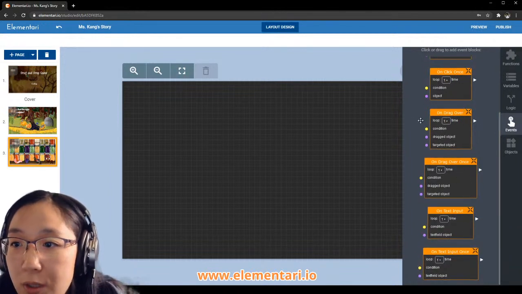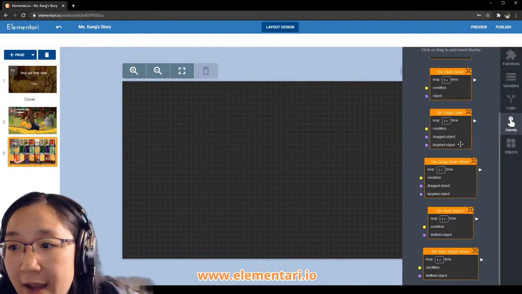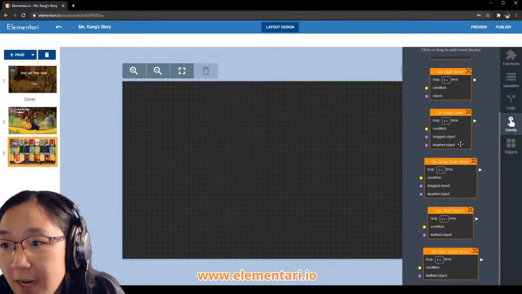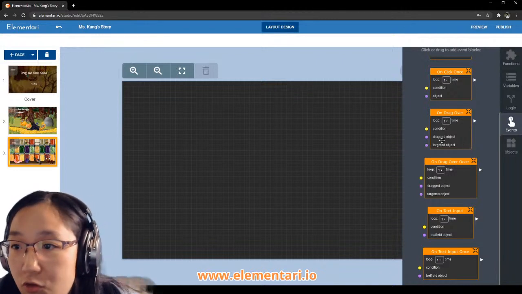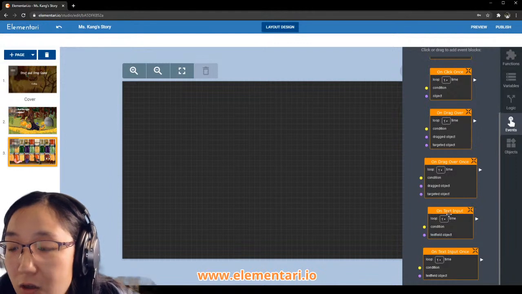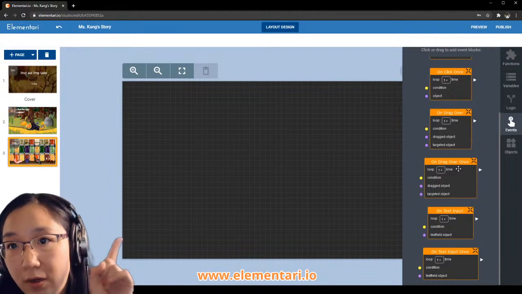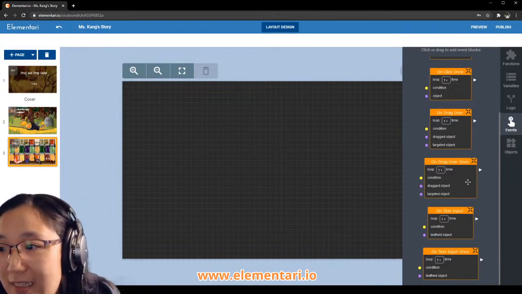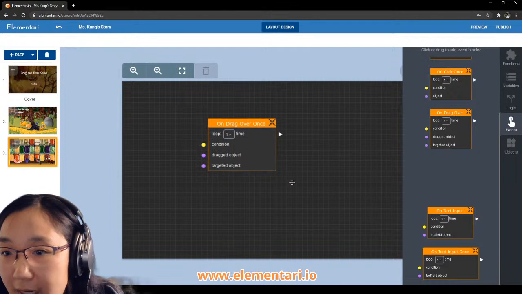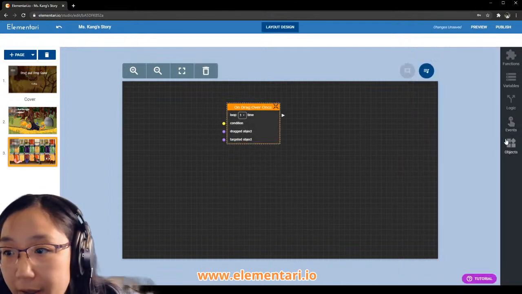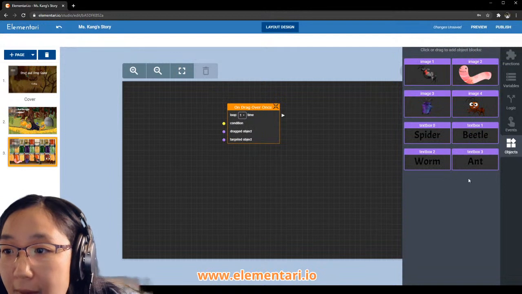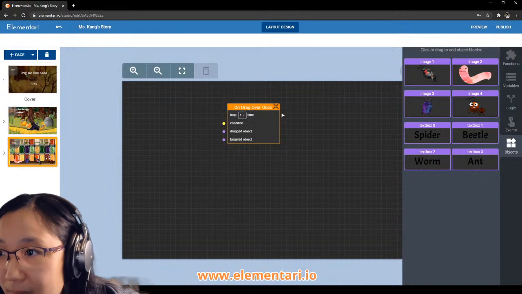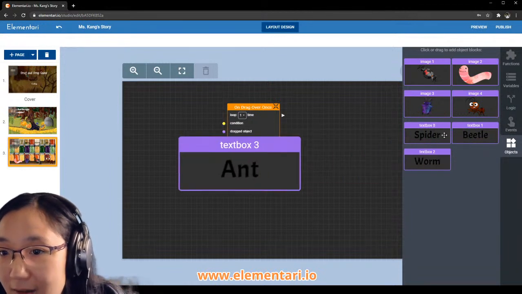So the big question is, do we want to be able to drag the word over the image multiple times or just one time? We have two options. You have drag over and drag over once. Drag over once means that it only triggers one time. Drag over means that every time you drag it over, then it does something. So we're going to get it one time. So drag over once, and I'm going to grab, which one do you want to do? Do you want to do ant, beetle, spider, worm? You want to do the ant? Okay, so I'm going to grab the ant for you.